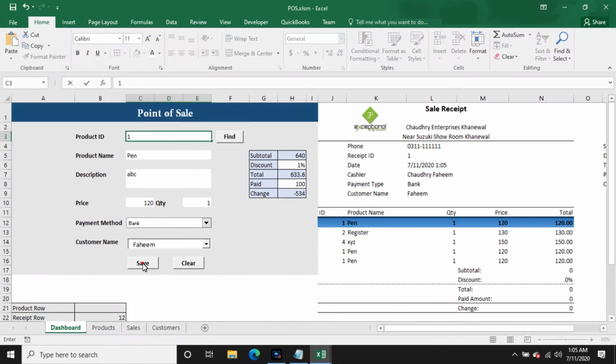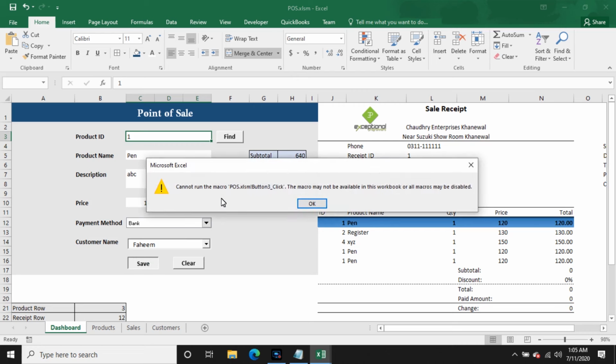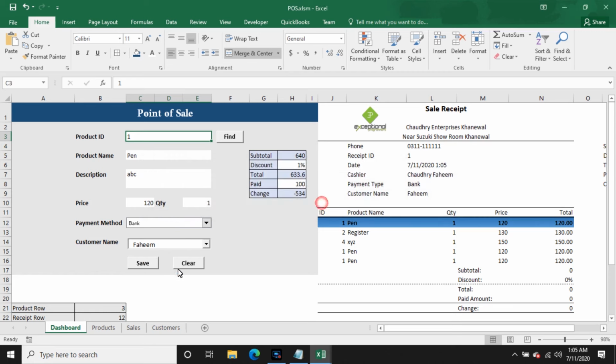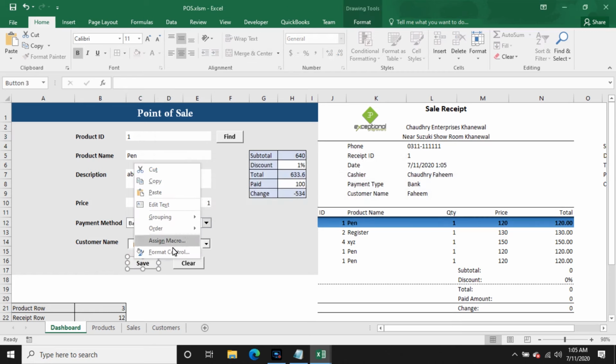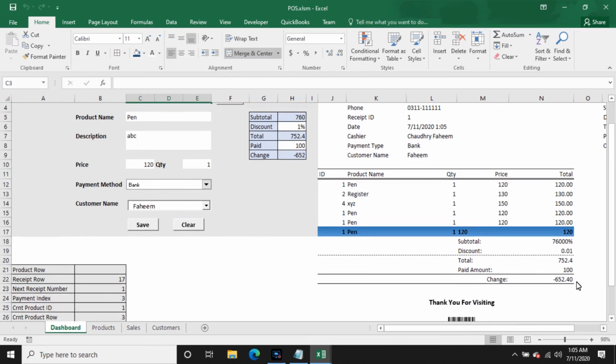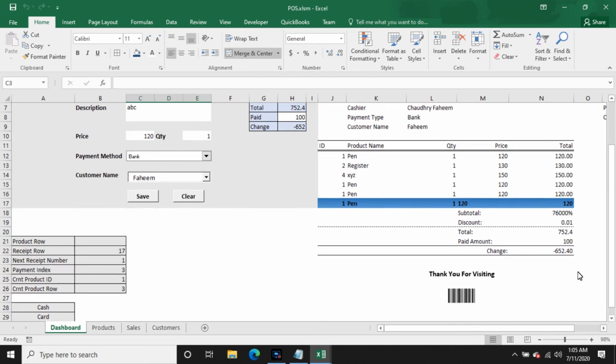and if I add another atom, it may not be available in this workbook. So first of all, click here, and now look at the result. Look at the beautiful result. Very good.